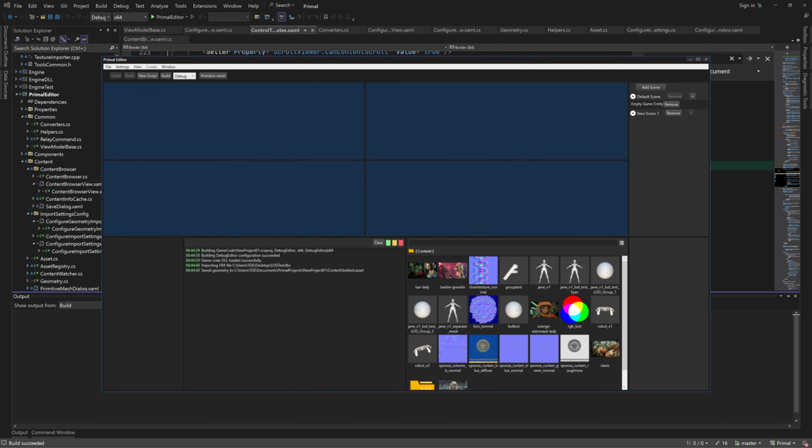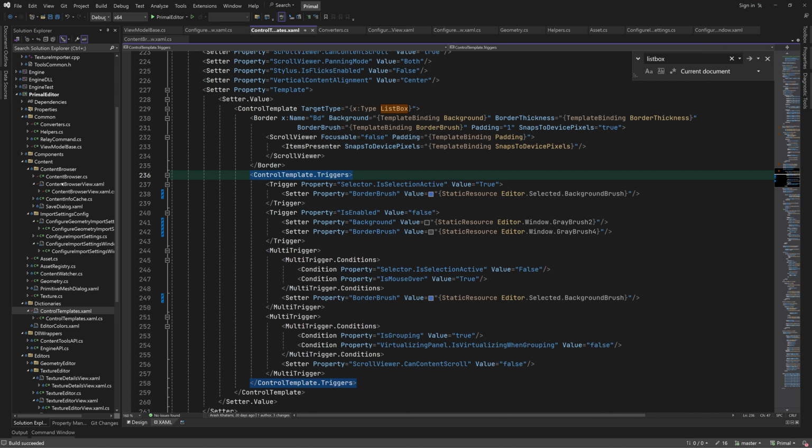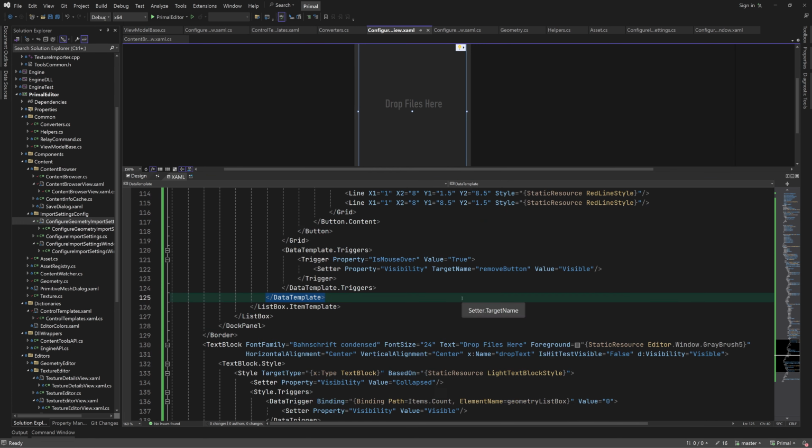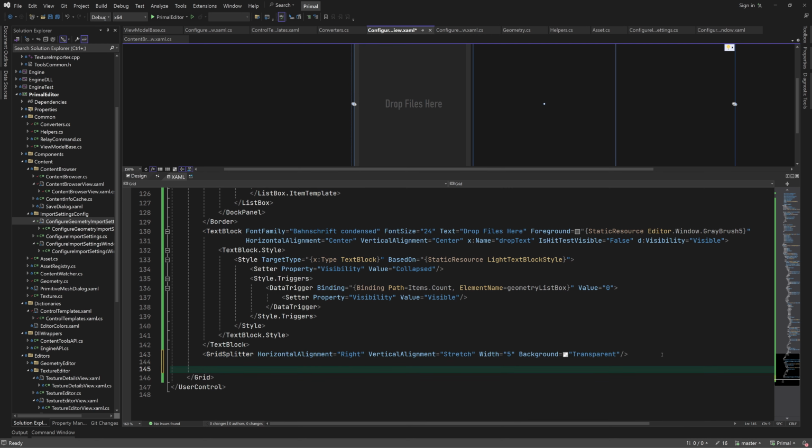Okay, we have got a bit of time left, so I'm going to start working on the second panel, which is actually the reason we created this whole configuration system. And that's the part where we can configure the import settings for each file.